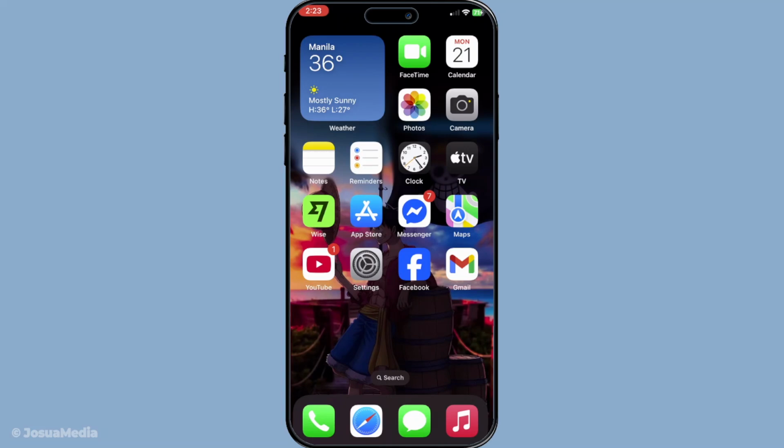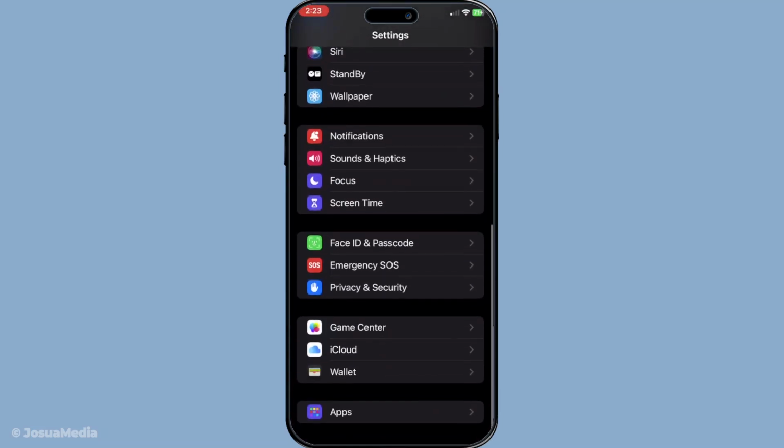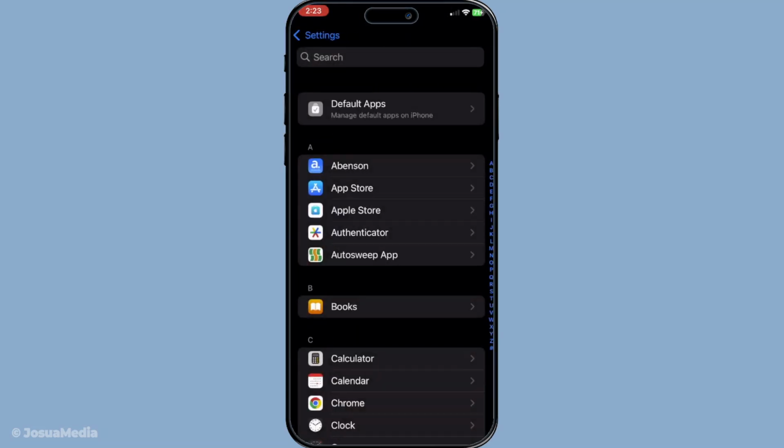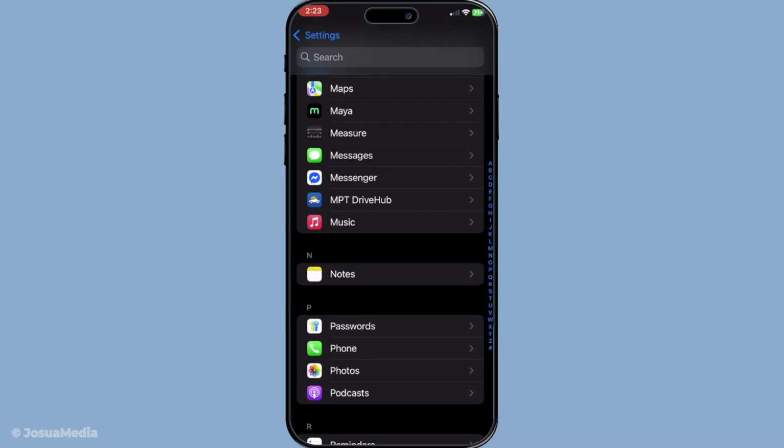First, let's ensure that your iMessage feature is turned on. Start by navigating to your iPhone's Settings app. It's the grey gear icon typically located on your home screen. Once you're in Settings, scroll down to find the option labelled Messages and tap on it to enter the menu where you can manage your messaging settings.